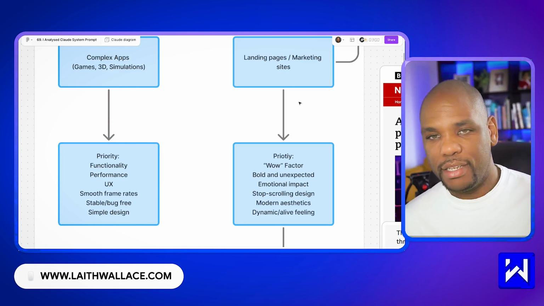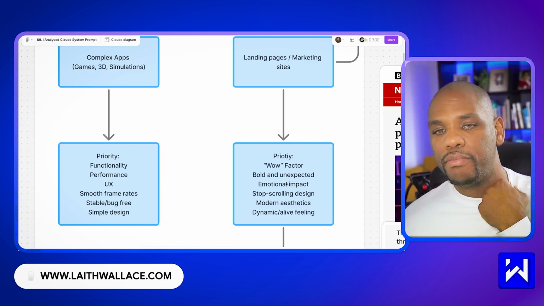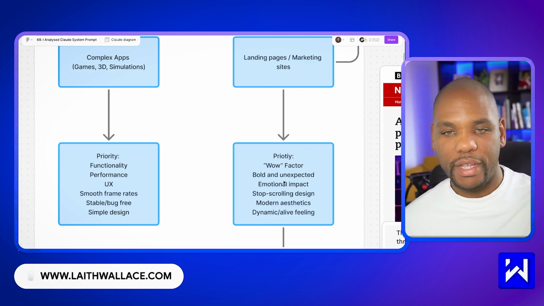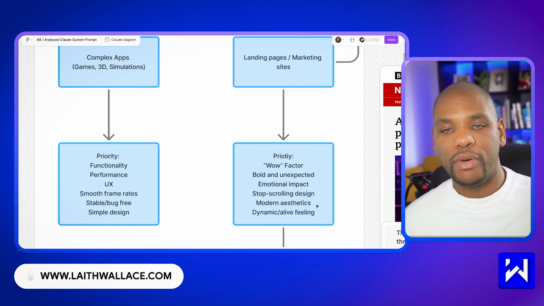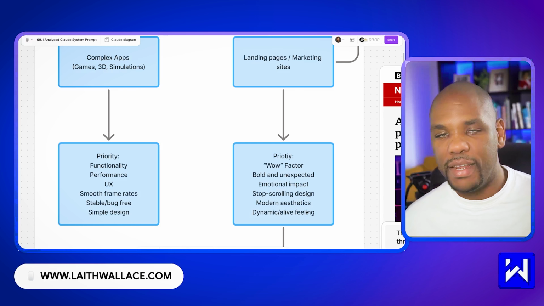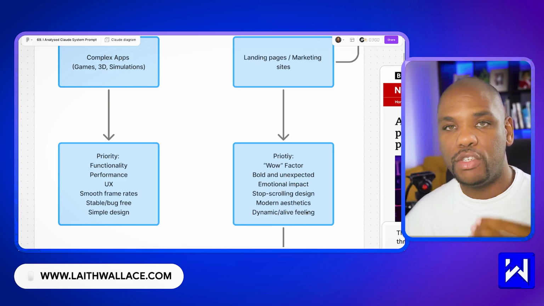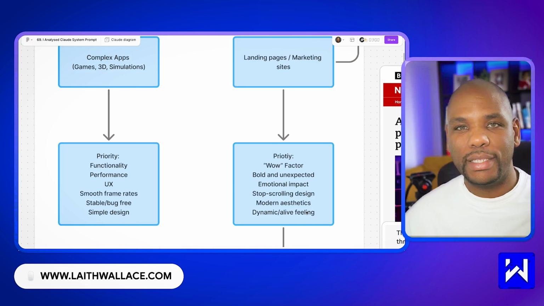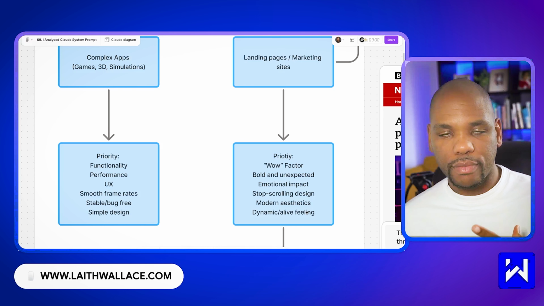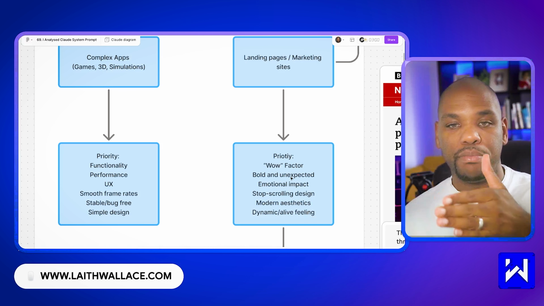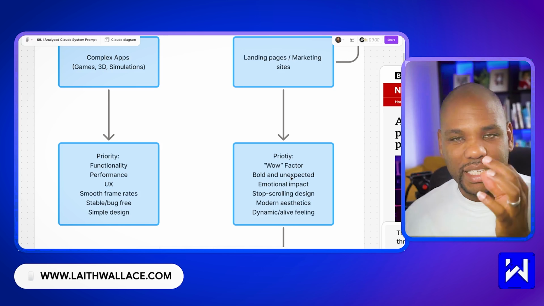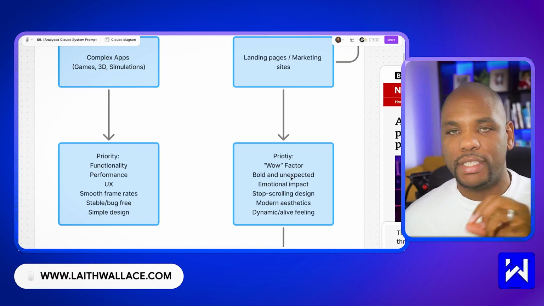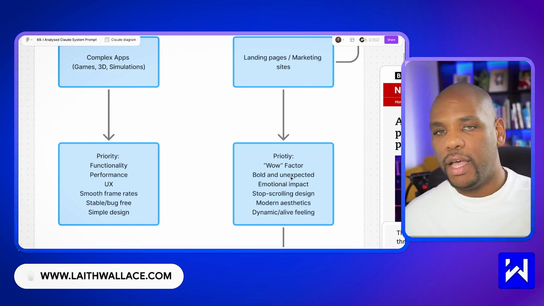If you look at landing pages, for example, it's prioritizing the wow factor, bold and unexpected, emotional impact, stop-scrolling design, modern aesthetics, a dynamic, alive feeling. Many times when I've done this using Claude, you don't really tend to see it giving you images, because that's not something that's been prioritized in the system prompt.